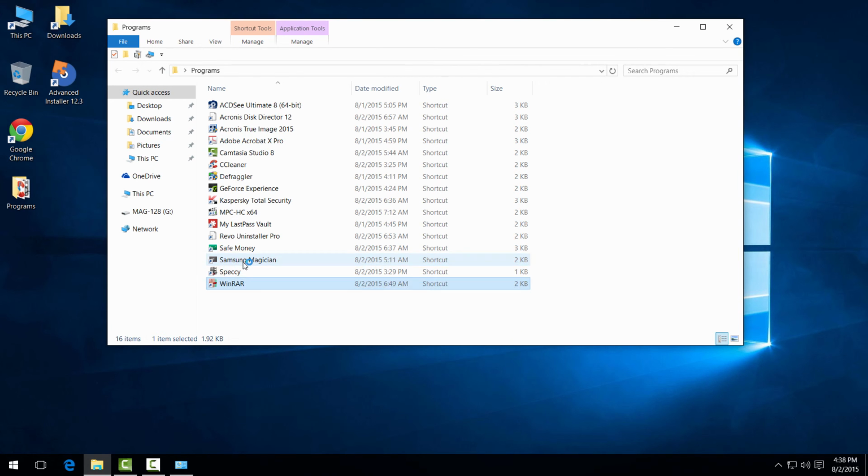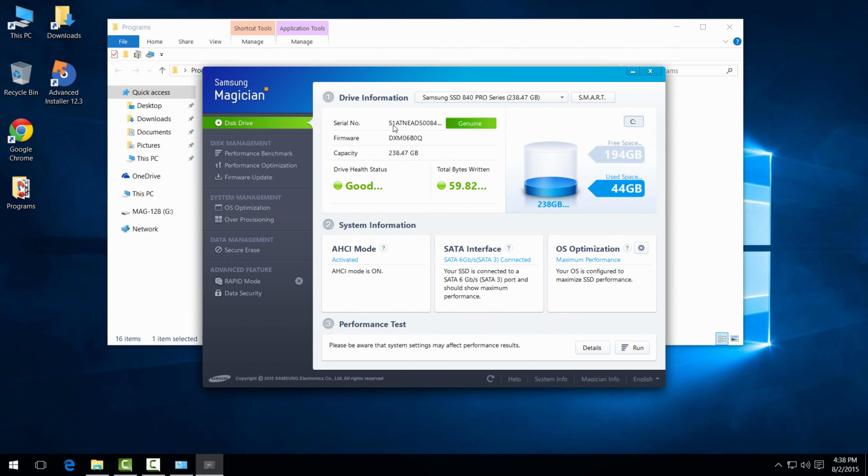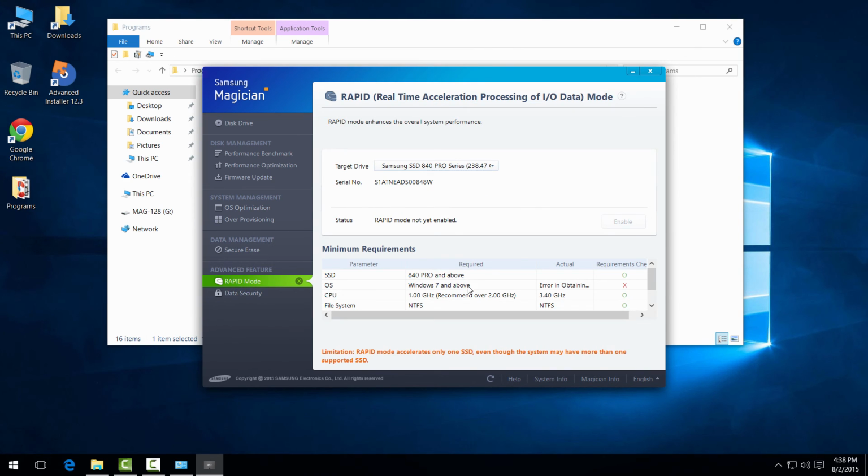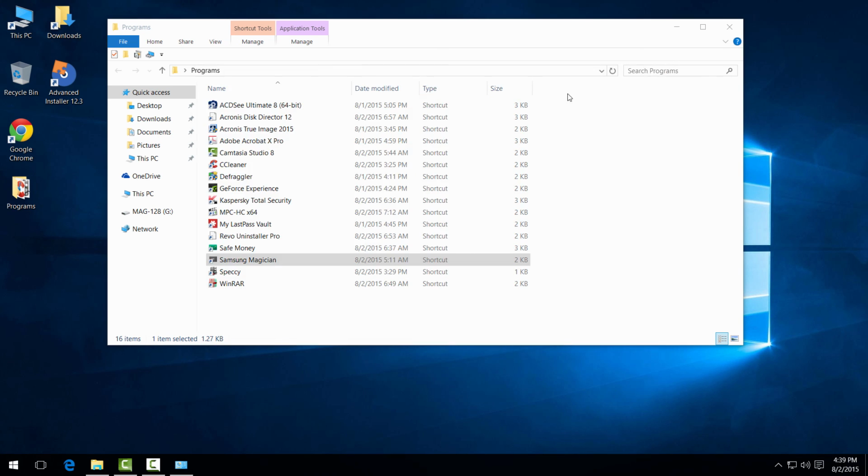Samsung Magician, if you're using a Samsung hard drive, I mean, everything seems to work except rapid mode doesn't work, because it's saying that I need Windows 7 or above, and it can't recognize Windows 10. It doesn't know what Windows 10 is, so it won't let me enable rapid mode, which really makes me mad because it makes my computer like 3 times as fast. So until they come out with a fix for Samsung Magician for my SSD, I'm going to have to deal with not being in rapid mode. But if you're running a Samsung, just be aware of that.